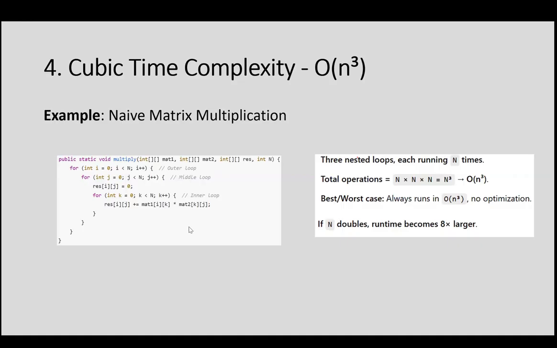Yes. So the best case and worst case are the same. The minimum best case it can have is n cube. So it will always run in O of n cube. So no optimization is needed, unlike other algorithms which we write, like linear and binary search.